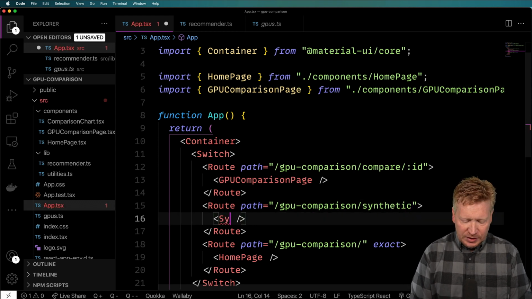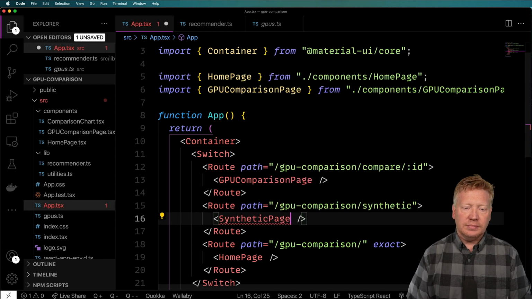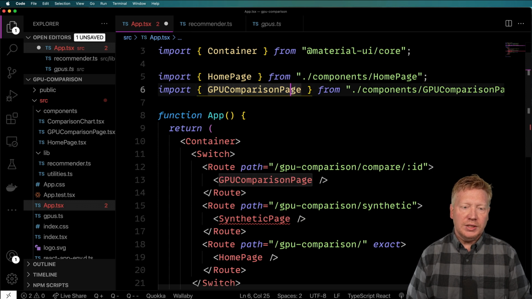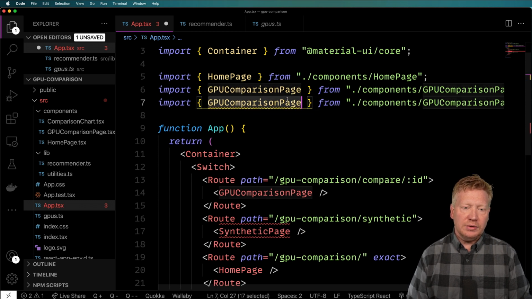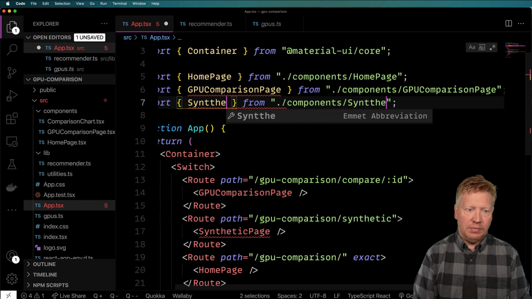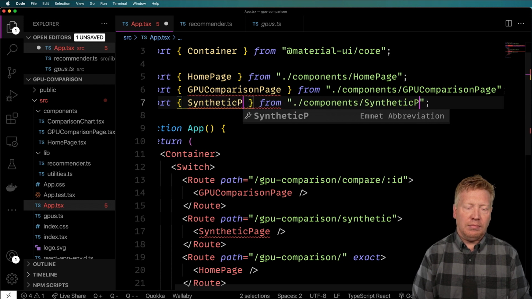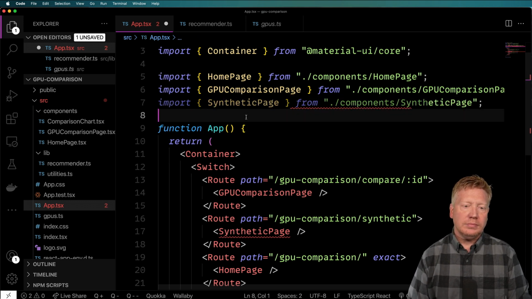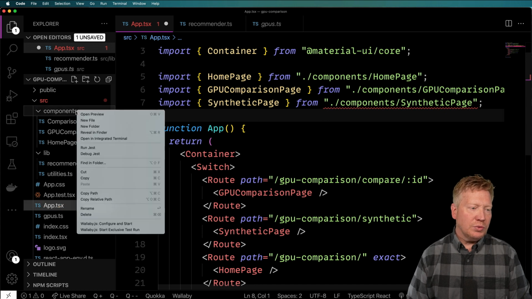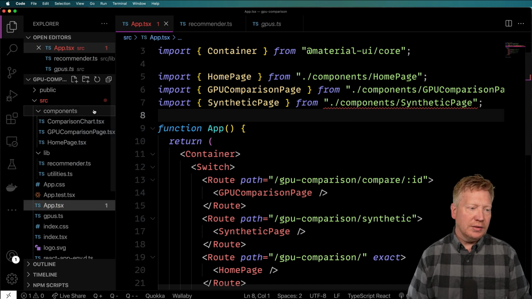And we'll call this the synthetic page. And so we need to get that synthetic page from somewhere. And of course, we don't have it, so we should go create it.